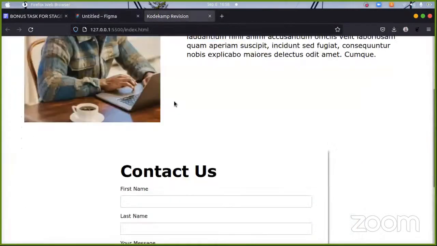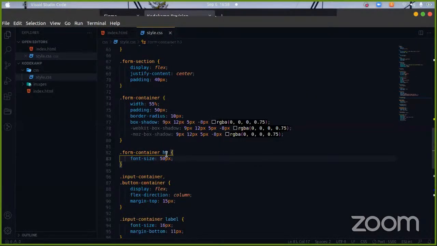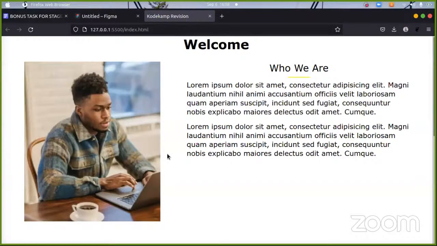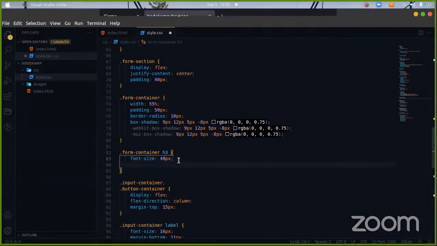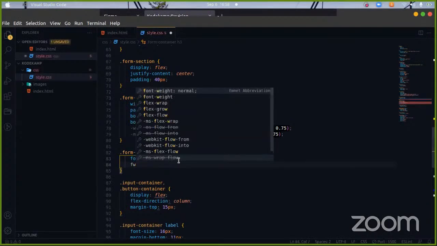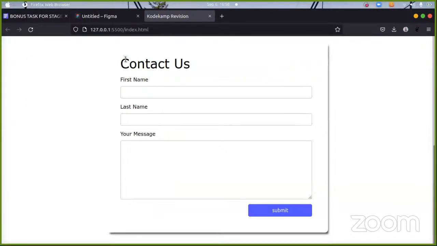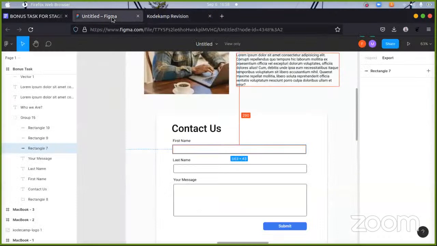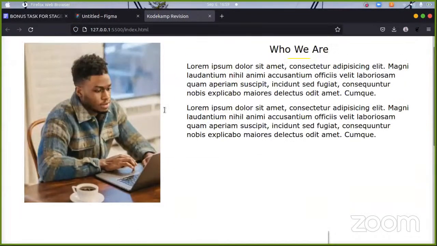Okay, so let me make this 40. And okay, this looks a lot better. So I could change the font weight to normal. Let's see what it looks like. Yep, yes, almost like this. So with that, I think we are done with this particular assignment.